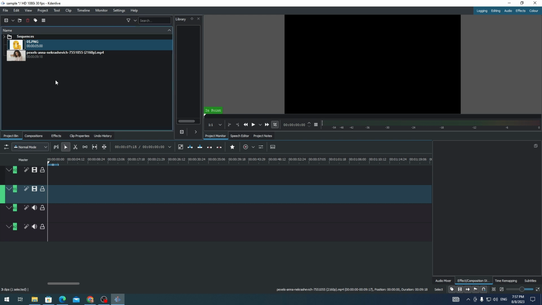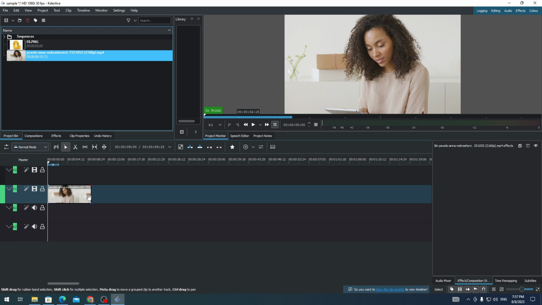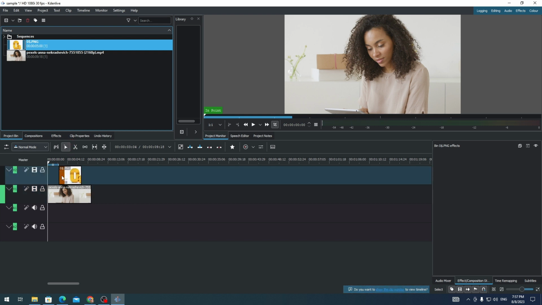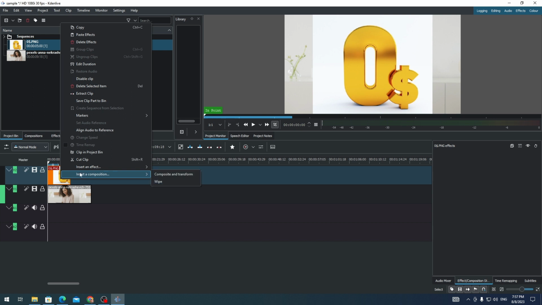First, you just need to drag the clip onto your timeline, and drag the image onto your timeline as well, on top of your clip. And then right click on the image, select insert an effect, and then select transform.